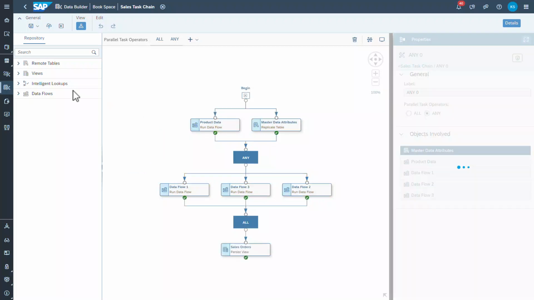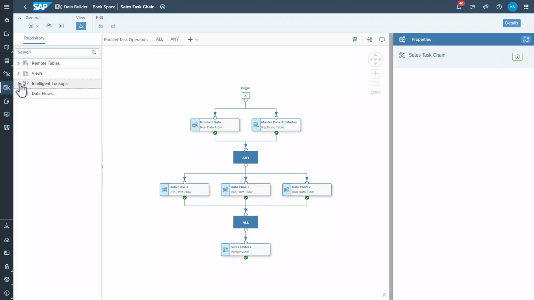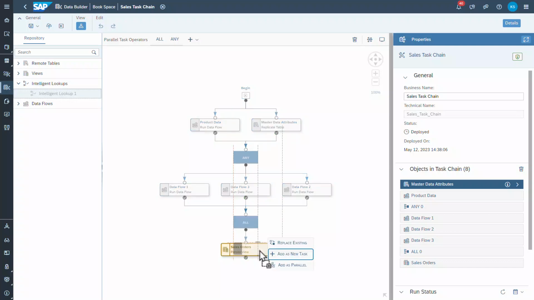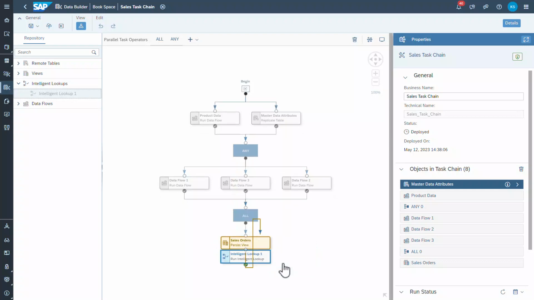We also briefly saw on the slides that now intelligent lookups are supported, right? So you see that also here on the left-hand side. They're showing up in the repository area, and we can now select them as well. Simply just drag and drop them either on one of the existing ones, or we simply drag it somewhere on a free area on the canvas. What we see, we get three options: replacing an existing task, adding a new task, or add as a parallel task.